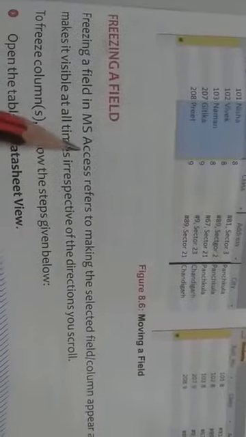So freezing a field in MS Access refers to making the selected field or column appear at the leftmost side in a table and making it visible at all times irrespective of the directions you scroll. Yes, at all times you want that field visible. आप अपनी उस फील्ड को हमेशा के लिए वहाँ पे विजिबल रखना चाहते हैं, then you can freeze that field.